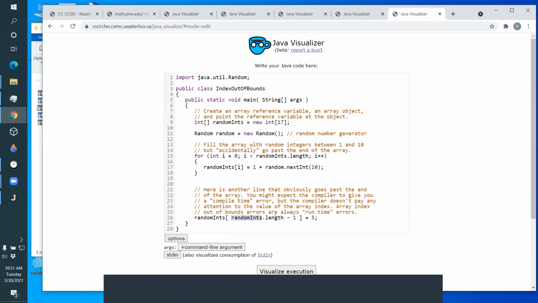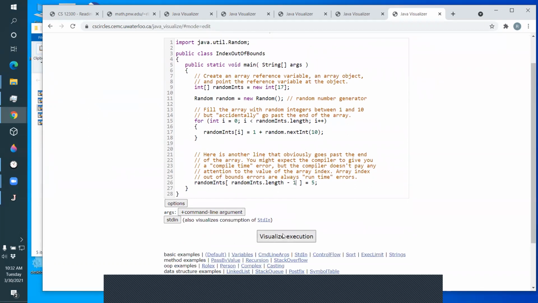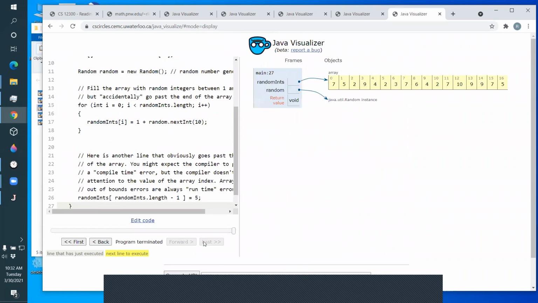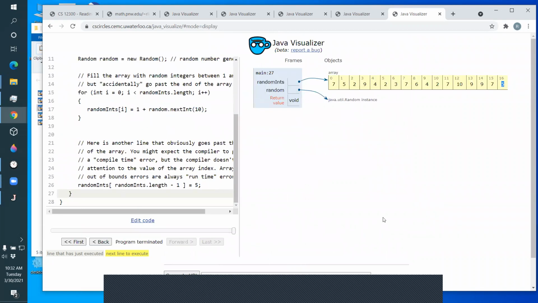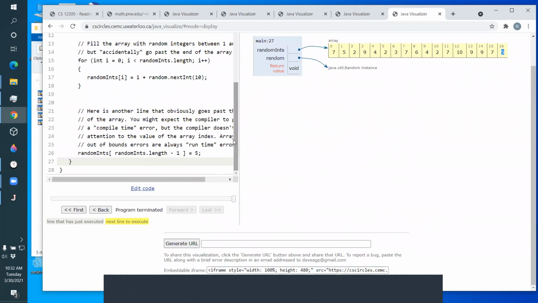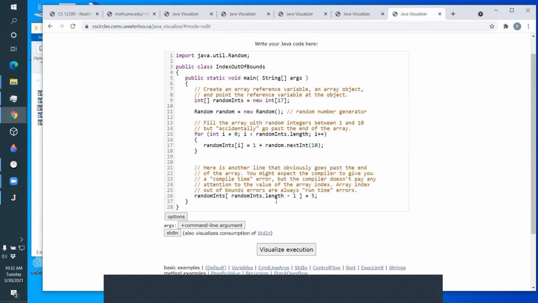The name of the array dot length - 1 is the last entry in the array. So that's still going to put something, doesn't matter how big the array is, that's going to put 5 at the end of the array. So here now I put it in entry 16. Okay, because the array had length 17, so 17 - 1 was 16. Yeah, so that's a real useful little piece of code like that, because I can make the array any length I want, and this will always be the last entry in the array.